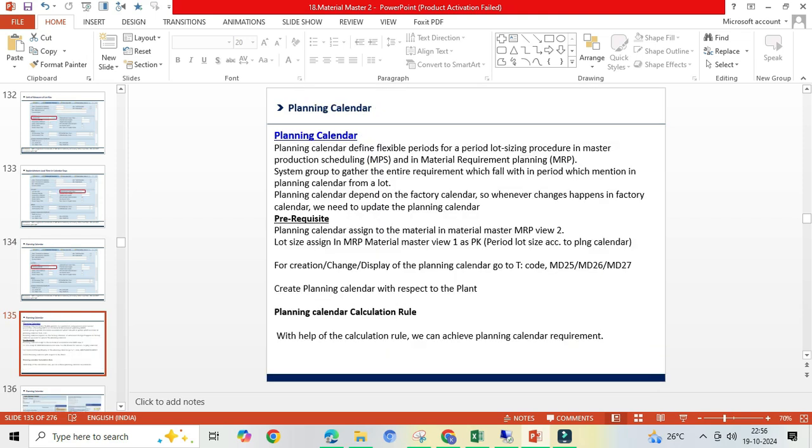Planning calendar. So what is meant by planning calendar? Planning calendar defines flexible periods for a period lot sizing procedure in master production scheduling (MPS) and in material requirement planning (MRP). The system groups together the entire requirement which falls within the period mentioned in the planning calendar into a lot. Planning calendar depends on the factory calendar. So whenever changes happen in the factory calendar, we need to update the planning calendar also.